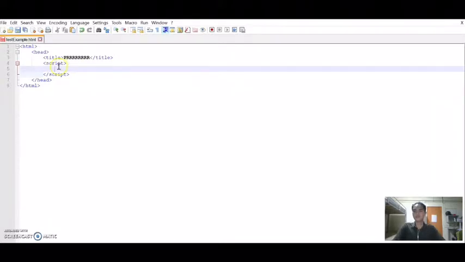So to start functions in JavaScript, first we have to open the script tag. Here's the script tag and I close the script tag. After that, when we declare a function, we have to use the keyword function. And after the keyword function, we declare our function name. I'm going to declare my function name as test example, and we put the parentheses here.